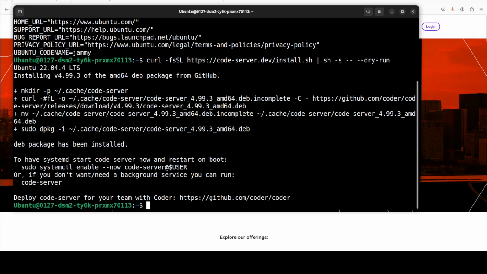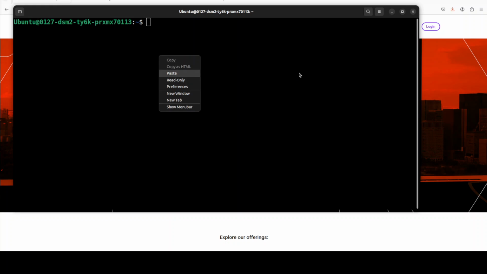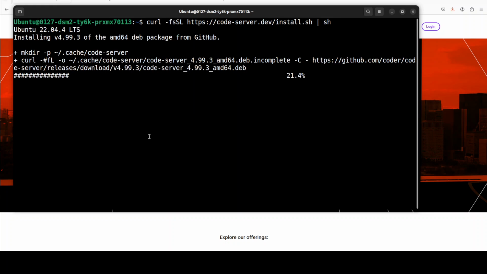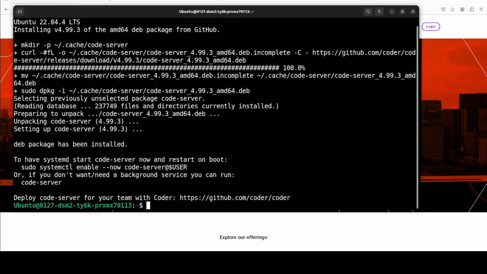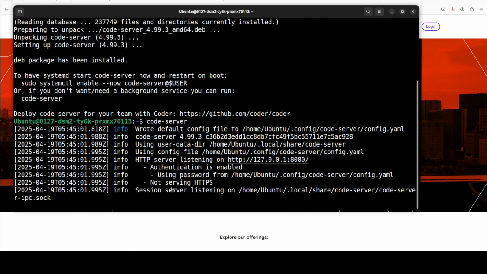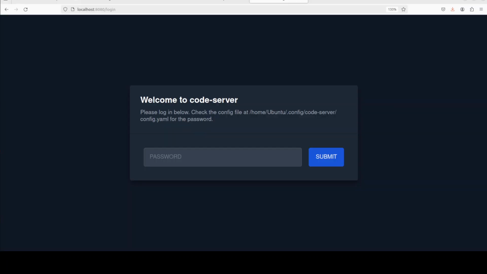So let me now clear the screen and run the command without the dry run. For that, I'm just going to run this command here, which is a simple shell script, and it is not going to take too long. Let's wait for it. And there you go. Everything is installed and moved to our local system. Then you can either make it a service so that every time you reboot the system, it will come up, or simply run the code server from here, and it is going to start serving on your local system. As you can see, it is using localhost at port 8080.